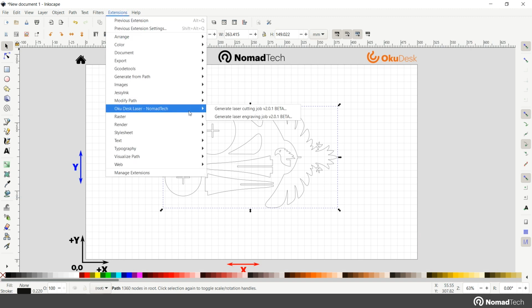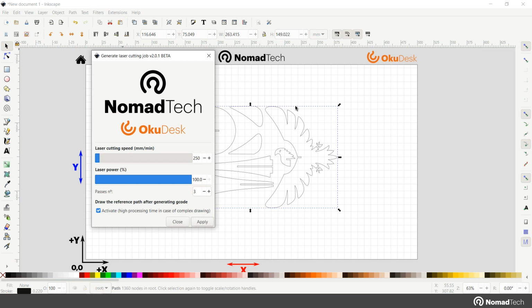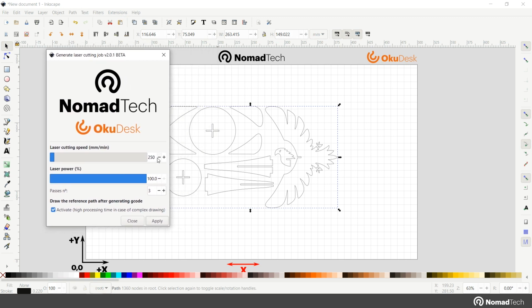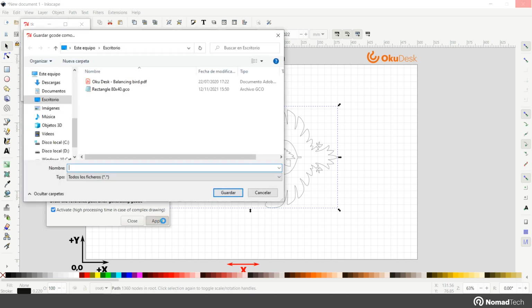Go to Extensions, OKU Desk Laser Nomad Tech, Generate Laser Cutting Job. Insert the parameters for the materials you will be cutting. On this window, we need to insert the number of passes needed to cut the material. If you want to check the reference path, keep this option selected. Click Apply. Name your file and save it wherever you want.